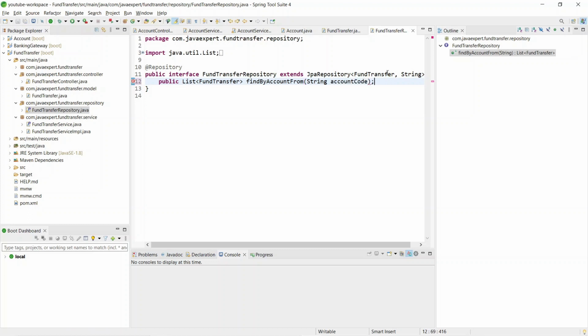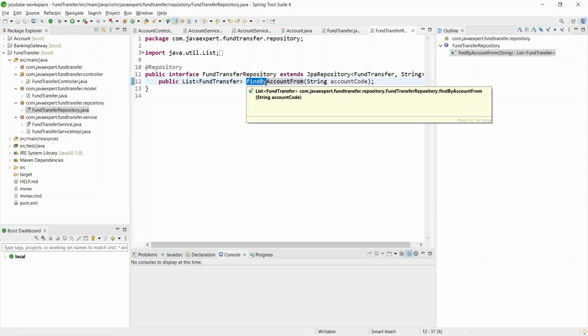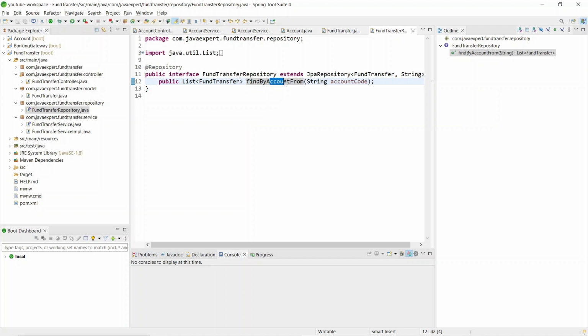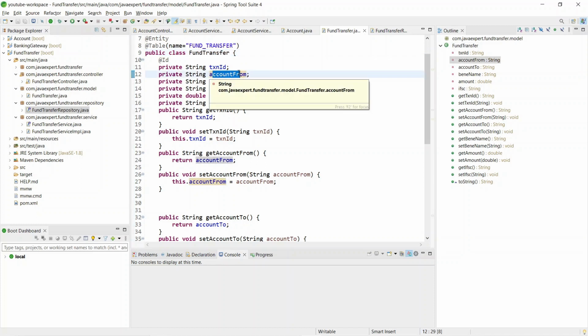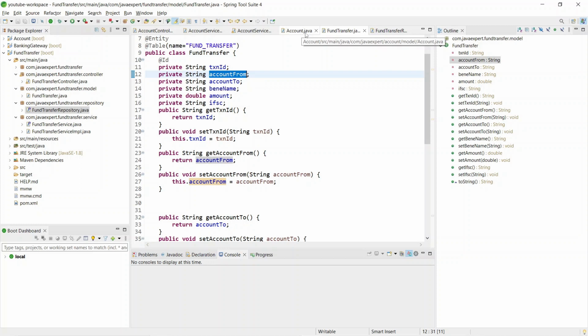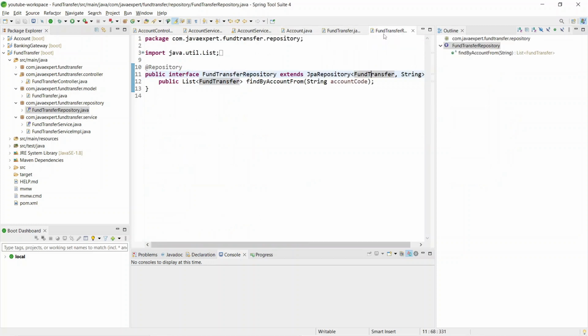How does it work? See, if by default we use find by ID, it will take the primary key for the filter, right? If you provide find by account from, it will go to fund transfer and use the field account from. So the value you pass in the argument will be filtered with this field, right? So we have to give this exact name, account from. The first letter we have to mention in caps. So find by account from. That's it. Simple, right?